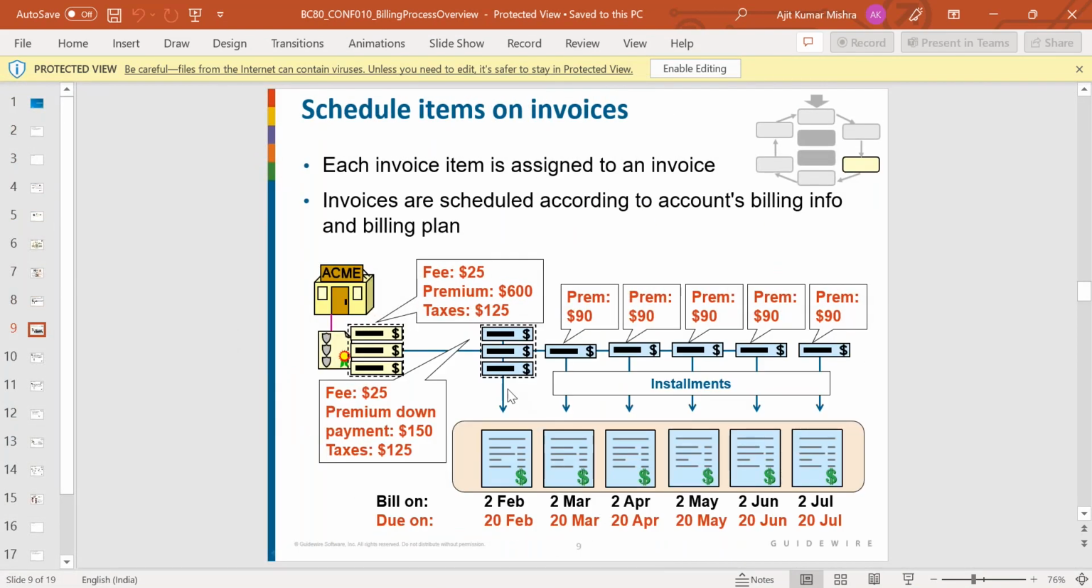So as soon as you create the policy, let's assume you are doing a submission or new business, the charges will be split into invoices. You can see below that 6 invoices are there. So 6 invoices will be there, like second Feb, 25th, second March, 20 March. These are the bill date and due date.